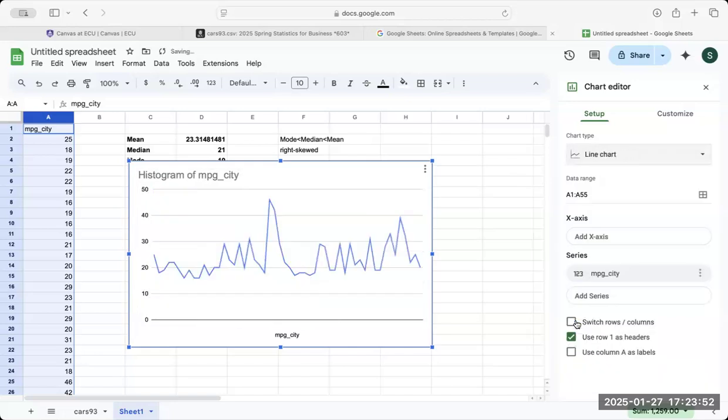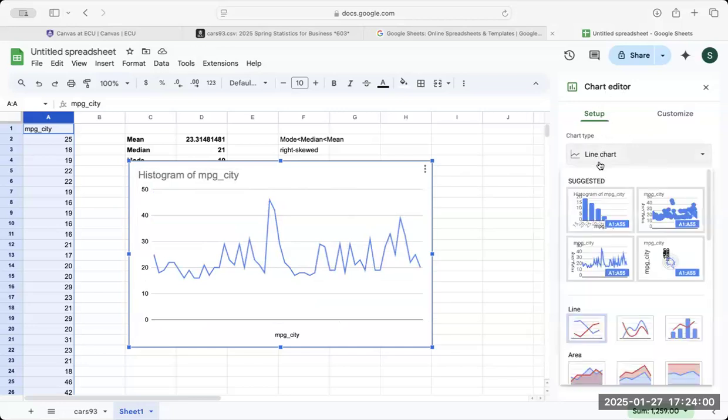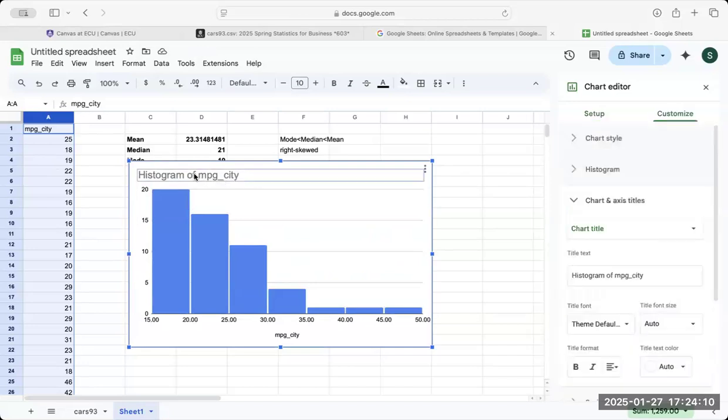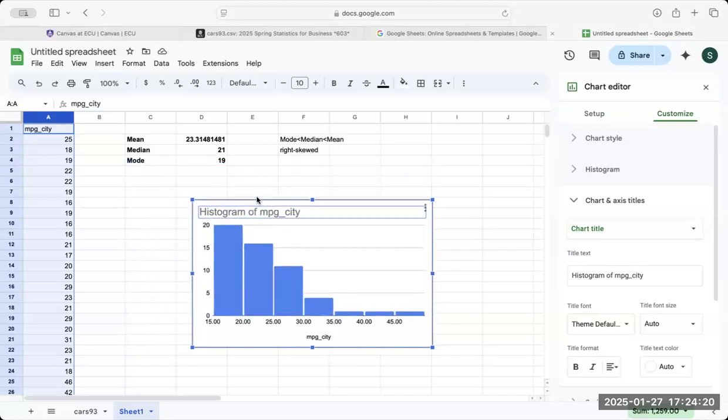Now, just in case you get a different type of chart, let's say when you hit chart, it gave you something strange like this. What you can do is go to the right, you're going to see chart editor, and you're going to click on the chart type, and you're going to see histogram. And that way you can get this histogram that I just created. And you can rename this. You can call it histogram of miles per gallon of the city, or you can name it whatever you want. You can type here. Okay, great. So we have made our first histogram.